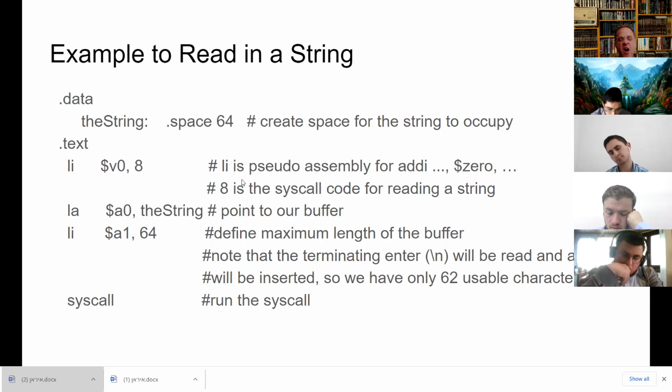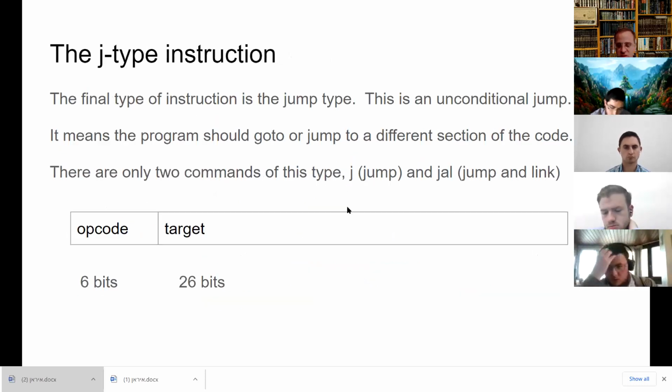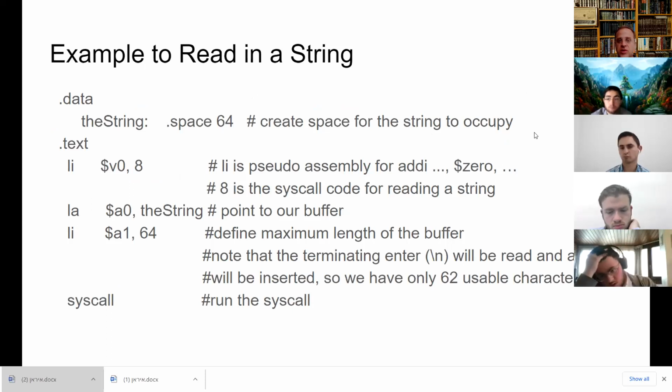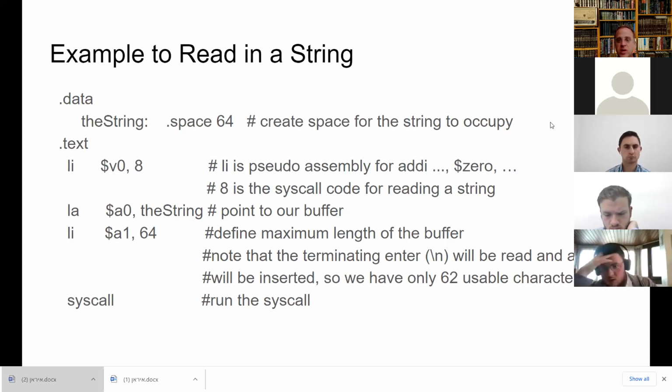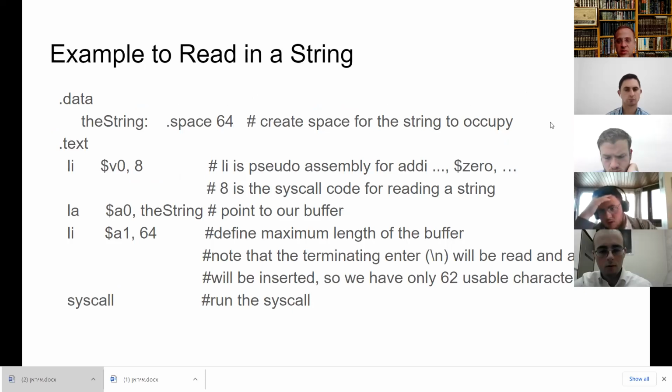Now, we should explain a word about the number, how much I can actually type if I have 64. I mean, 64 is just an example. I could have done 255 or any number. But what are these notes that I have here? Note that the terminating new line, enter, will be read. It will be read and a null will be inserted. So we actually have 62 usable characters.